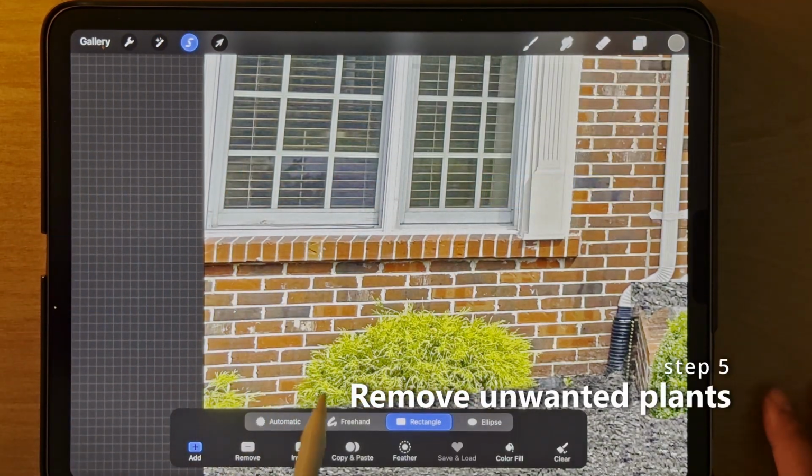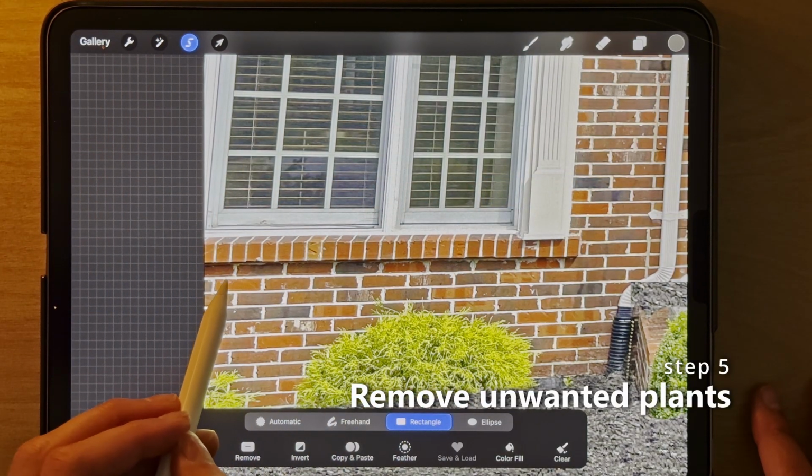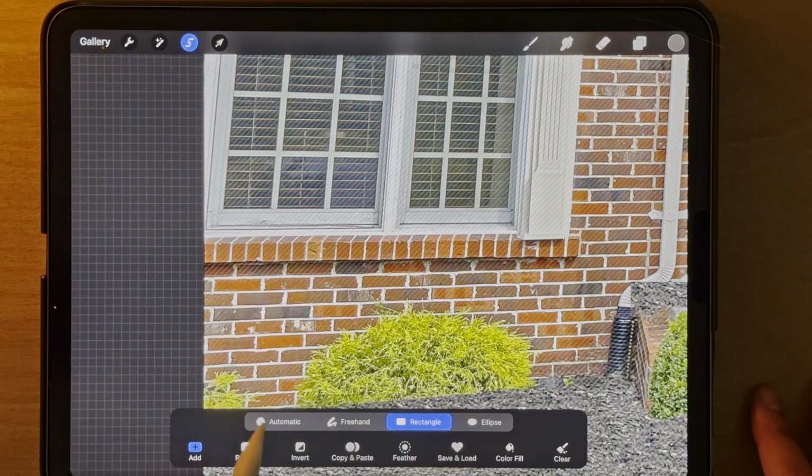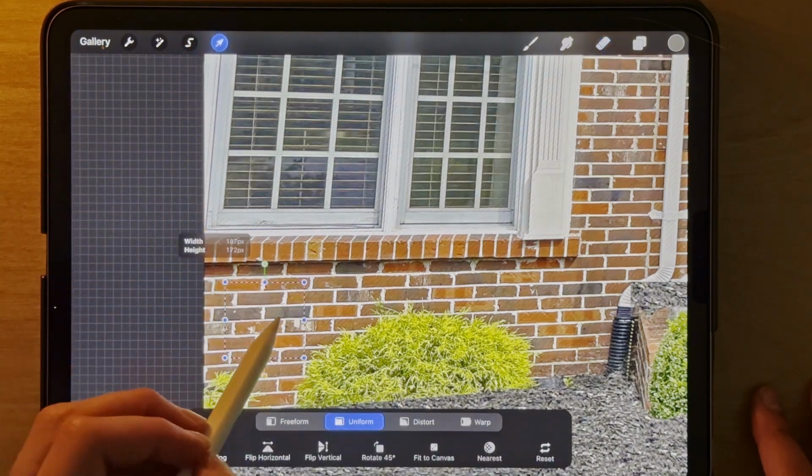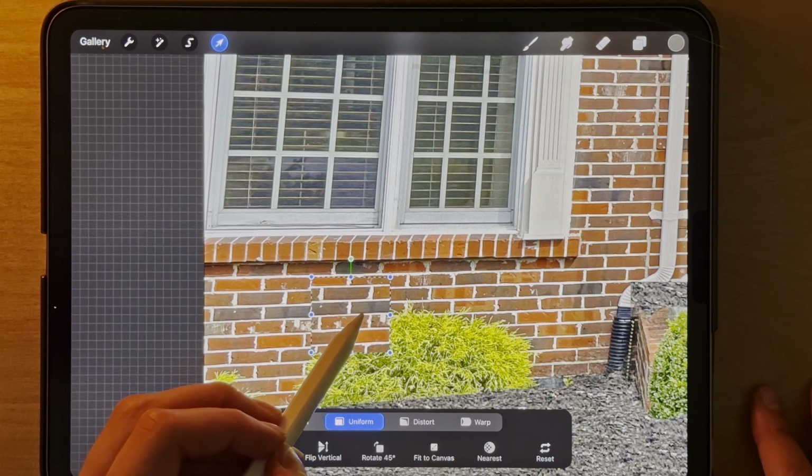Now to remove unwanted plants, you're going to do the same thing you did with the mulch and take some of that brick and copy and paste it on top of that plant.